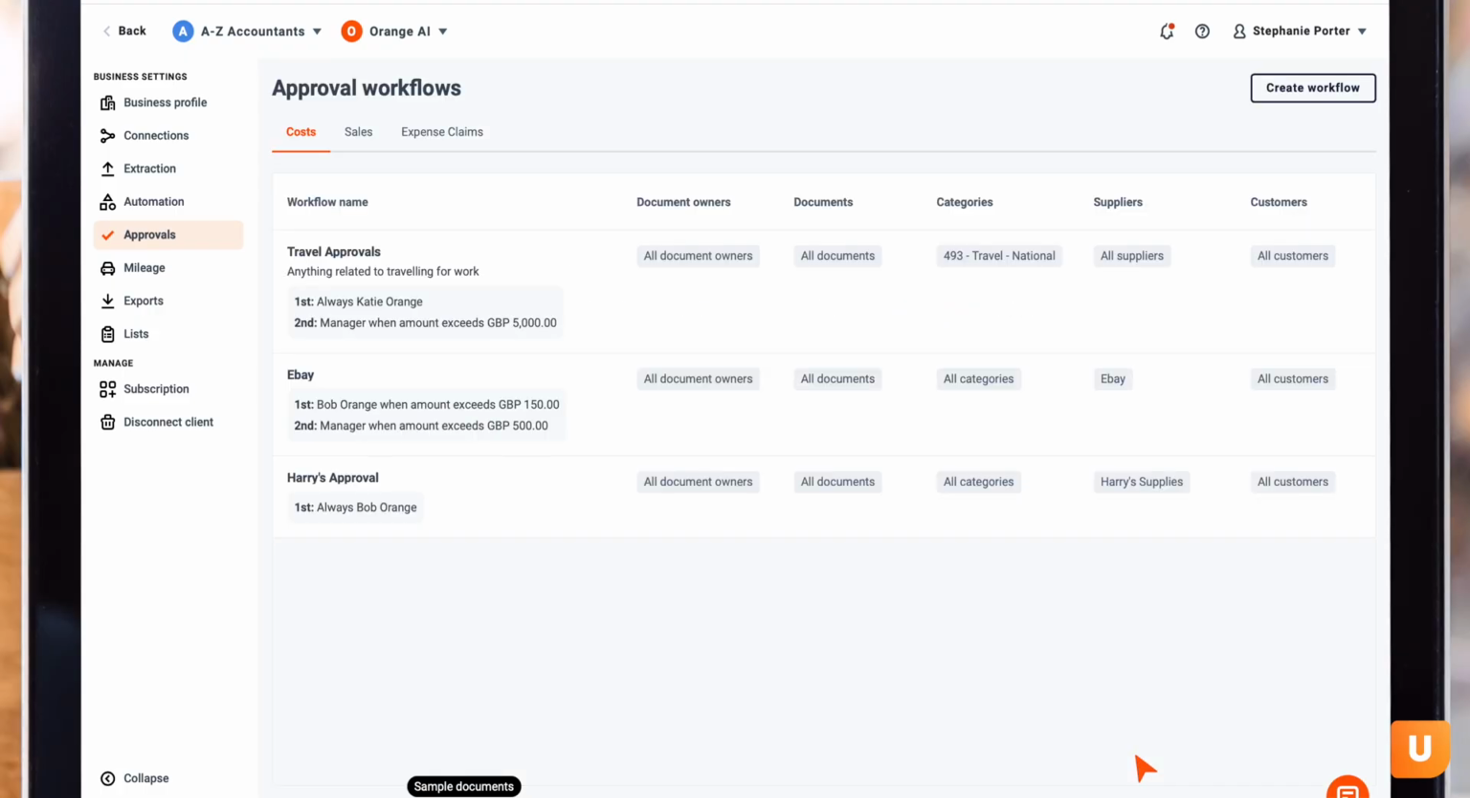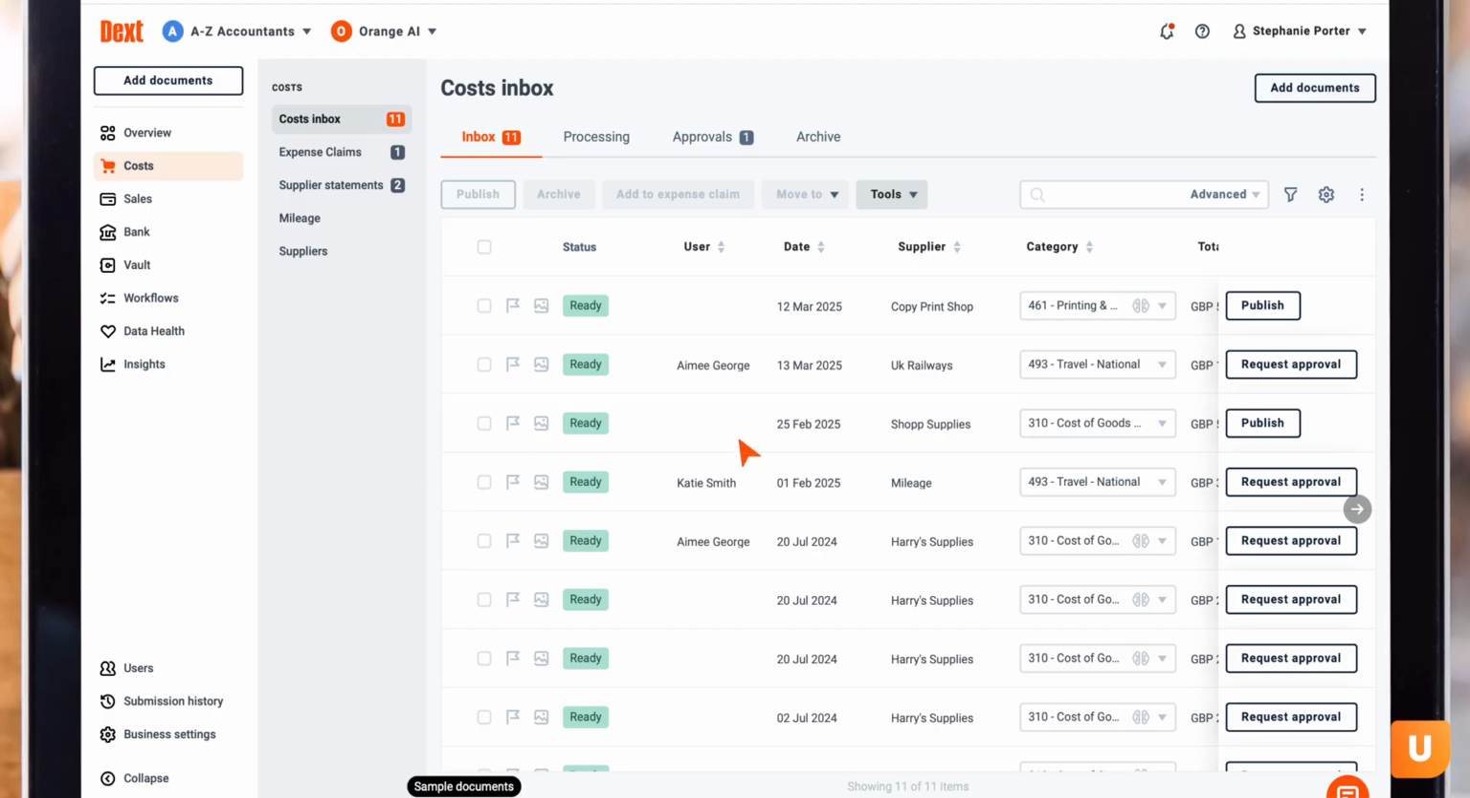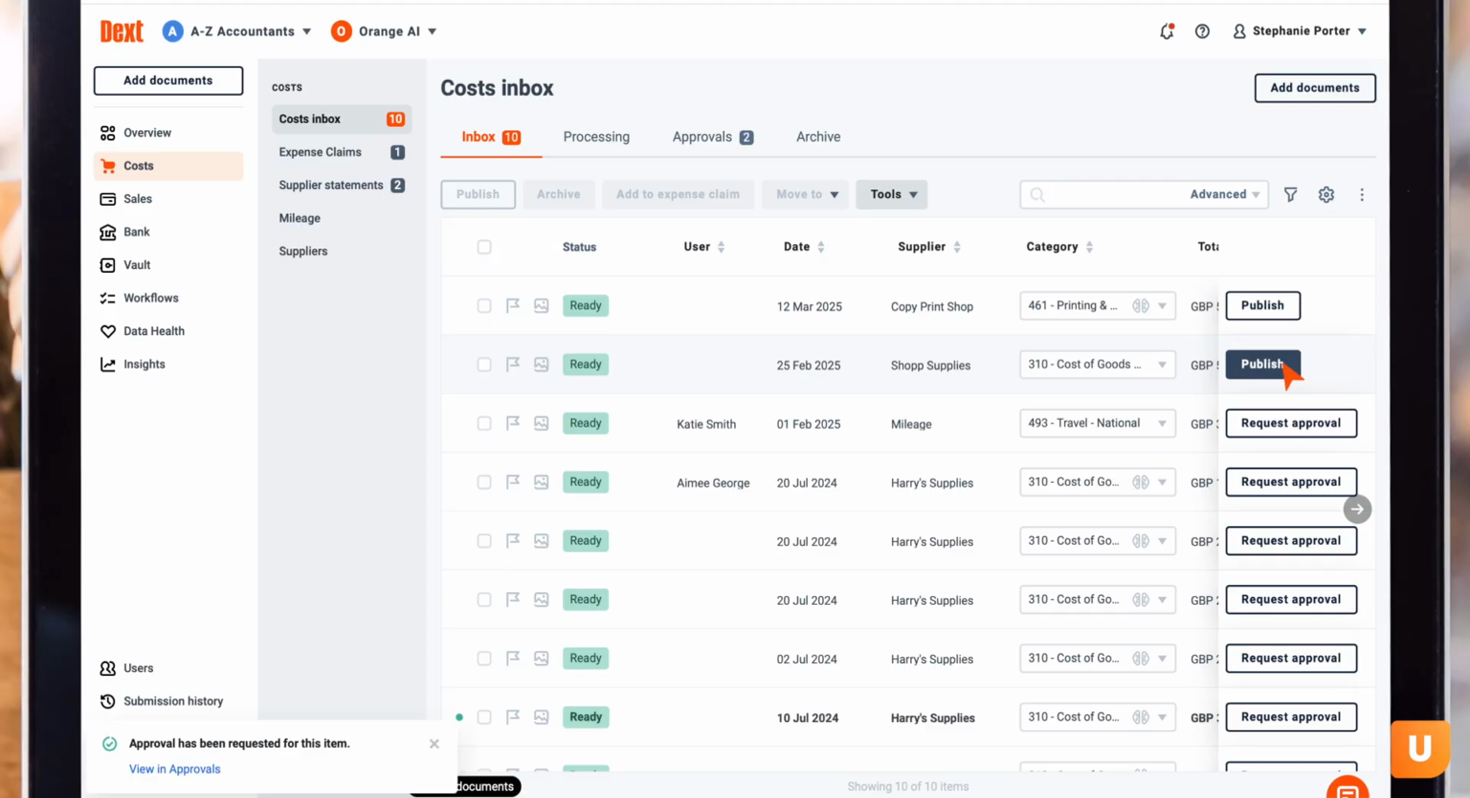Your approval workflow is now live and ready to streamline the invoice approval process. When a new document that matches the approval workflow is added, it will trigger this approval flow, and a button called Request Approval will display in the inbox. The Request Approval button can be clicked either by the accountant or by the user who uploaded the document. Once the Request Approval button is clicked, the document will move to the Approvals tab.